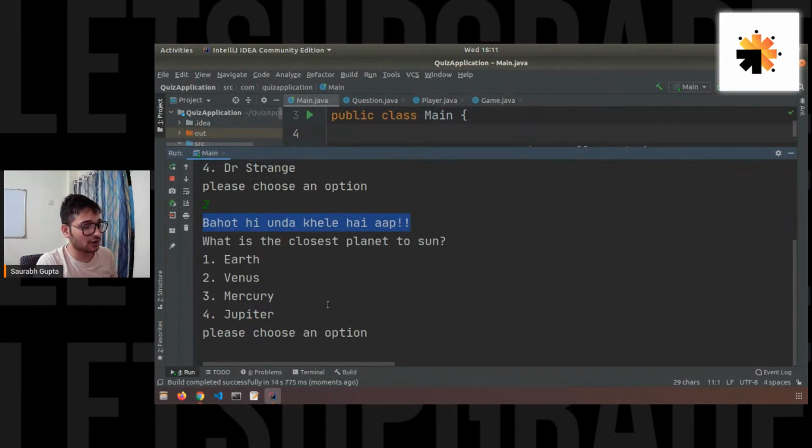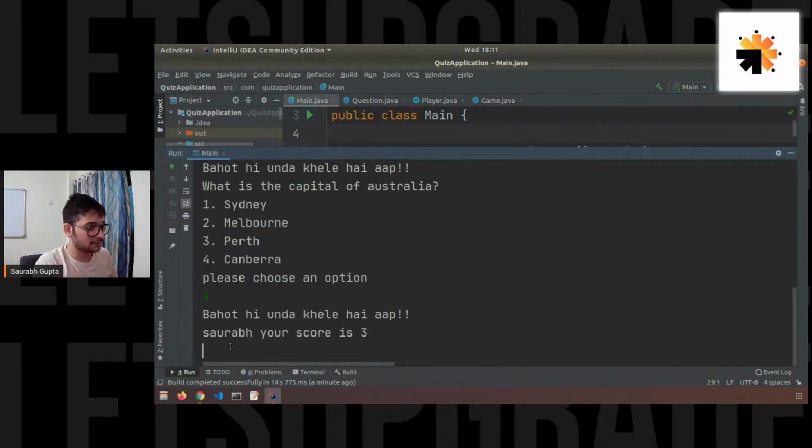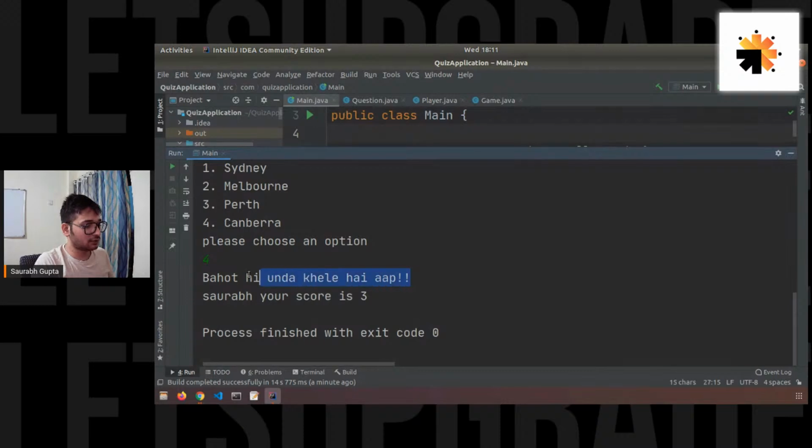And now the second question. What is the closest planet to Sun? I'm going to give everything right for now. Then we'll also check for wrong answers again. Number 3. Again, बहुत ही उम्दा खेले हैं आप. And what is the capital of Australia? Let's put 4. Enter. See now, बहुत ही उम्दा खेले हैं आप. And at the end, Saurabh, your score is 3.